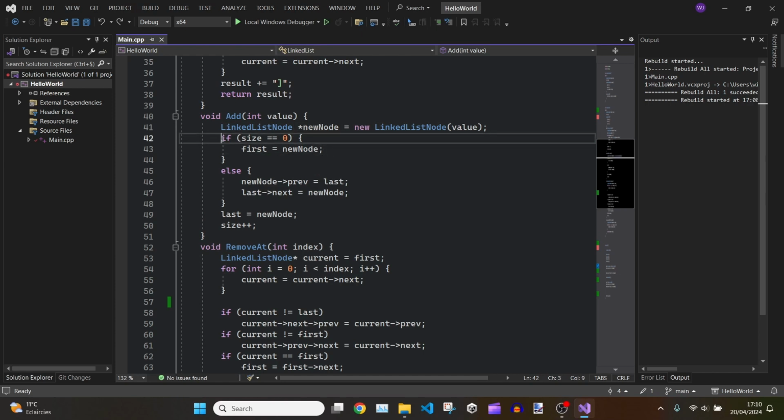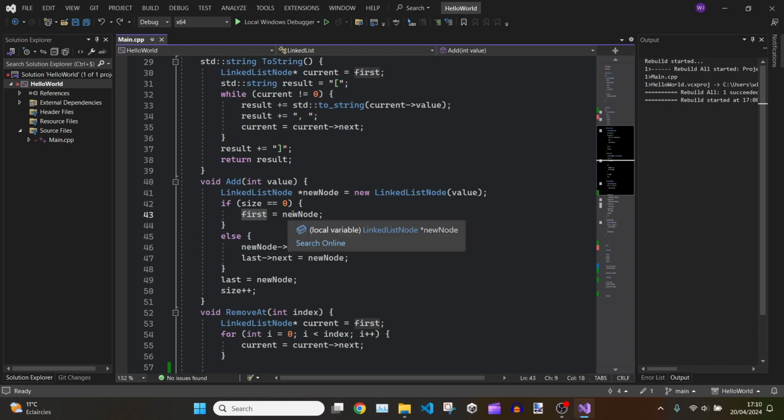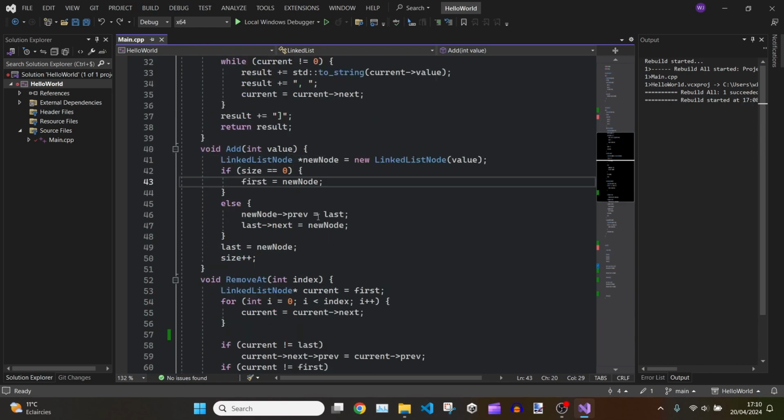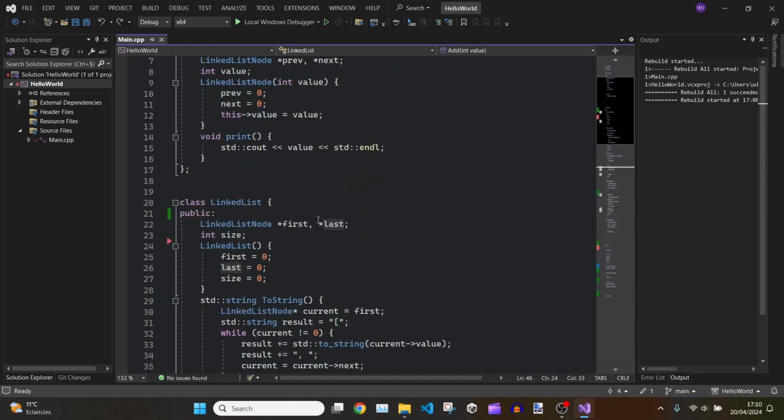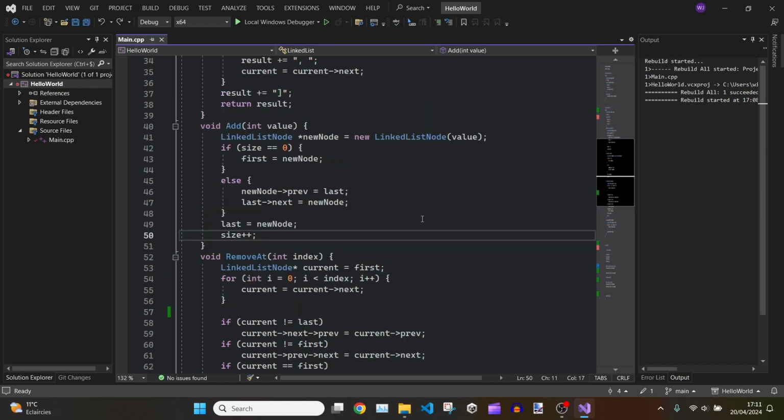And so if there's no elements yet on the list, then we set the first, which is a member variable and pointer, to the new node pointer. And otherwise, so in the majority of cases, we're going to set the previous of new node to be the last, which is again the member variable. And the last, we're going to set its next to the new node. And then we're going to update the last to be the new node that we just created. And finally, add 1 to the size of the list. And that's how adding an item works.